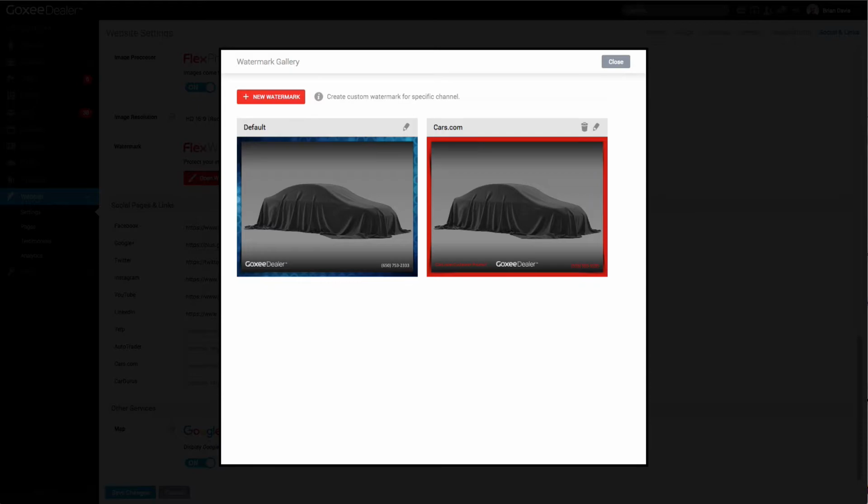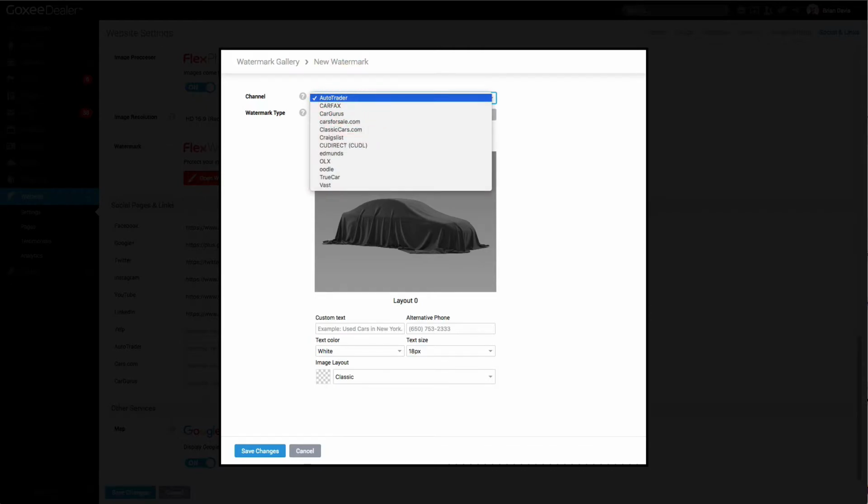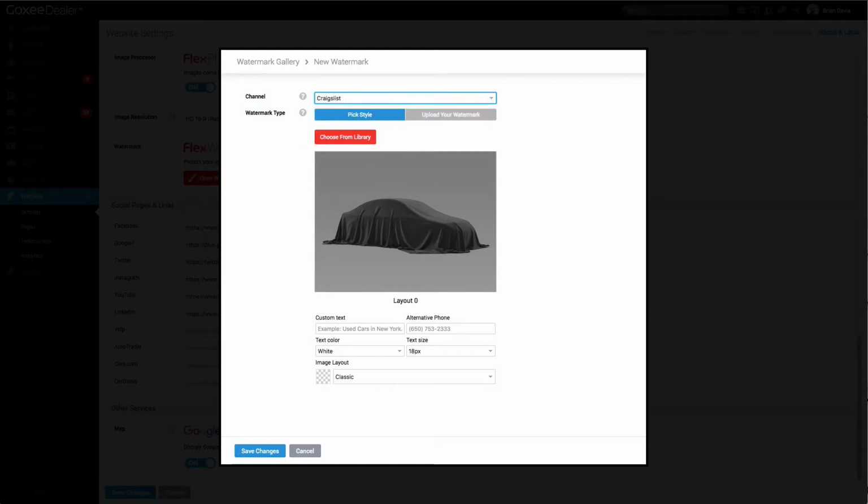If you want to run something different for, say, Auto Trader, click on New Watermark, select Auto Trader, and do the same process. You can do this as much as you like, especially for Craigslist. This is super powerful for Craigslist. Imagine having the ability to customize your watermark for every single vehicle that goes out to Craigslist. This can have huge results on your Craigslist sales. We've been testing this for months now. It really works. Speaking of Craigslist, we're recording all of these webinars, so if you missed us on the Craigslist part of it, we'll be emailing you videos as soon as we edit them.